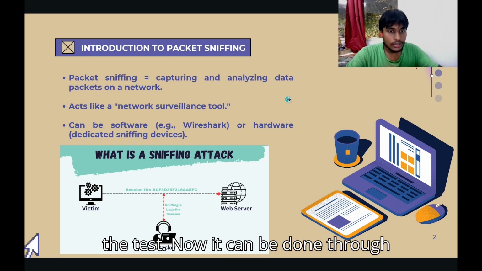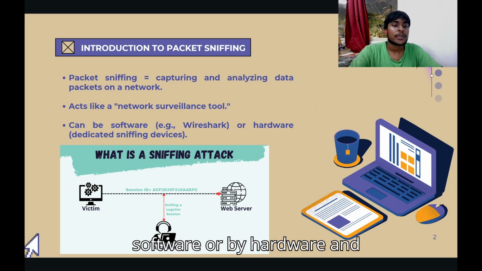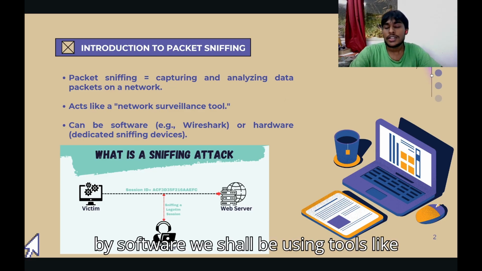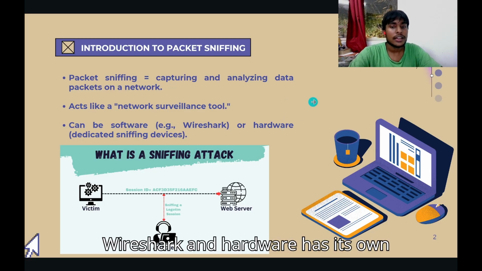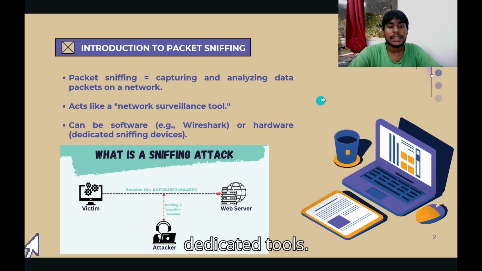Now, it can be done through software or by hardware. And by software, we shall be using tools like Wireshark, and hardware has its own dedicated tools.